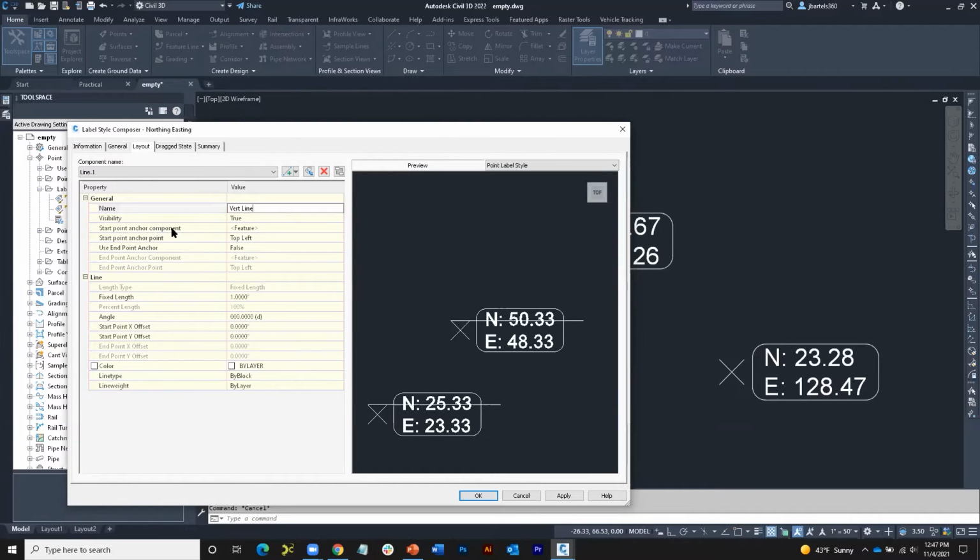Now, the start point of this line, what do I want to anchor that to? Well, I'd like to anchor it to the feature. Currently, it's anchored to the top left, which is exactly what we see here. I'm going to anchor it to the middle center of that point, and you can see it jumps to that location. Notice that since we're dealing with a line, I could have an end anchor point as well.